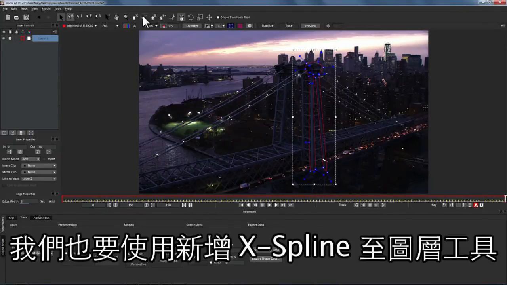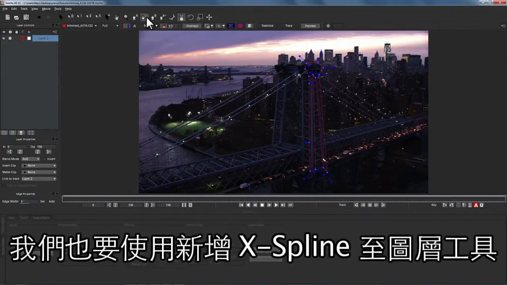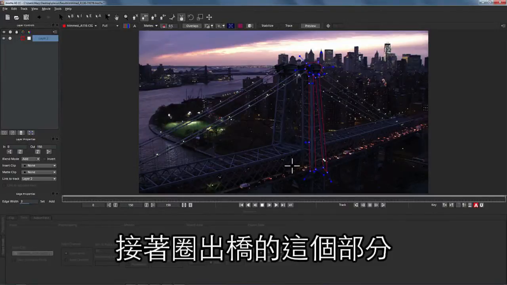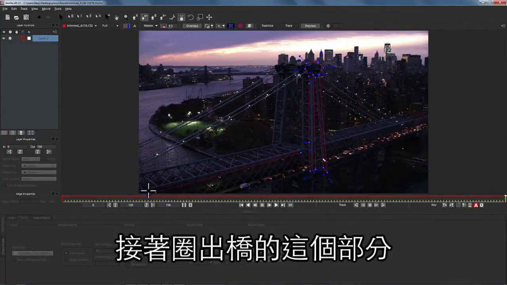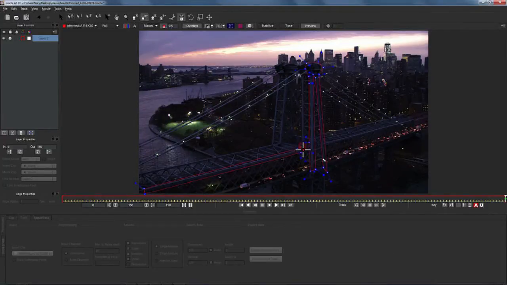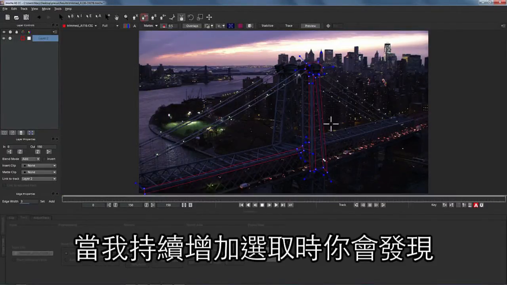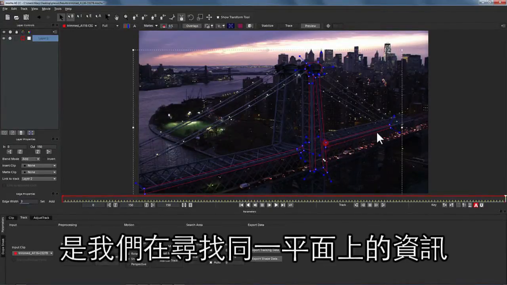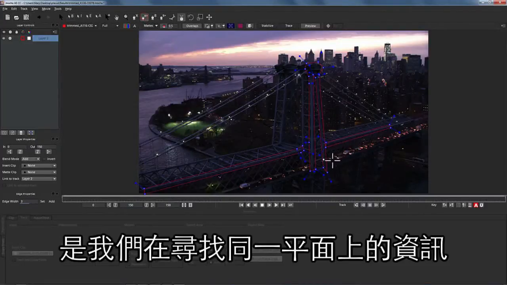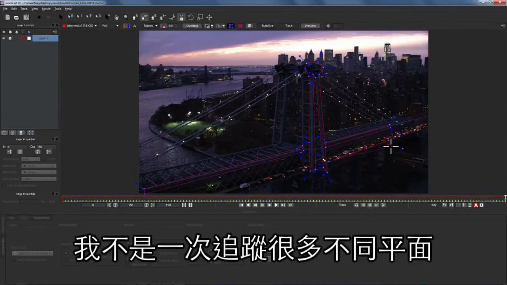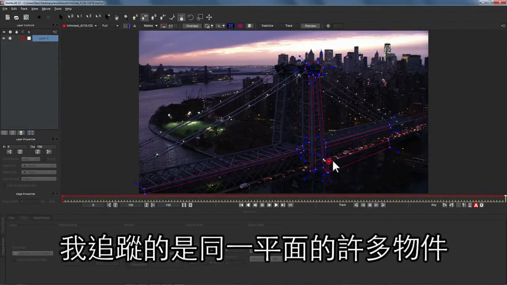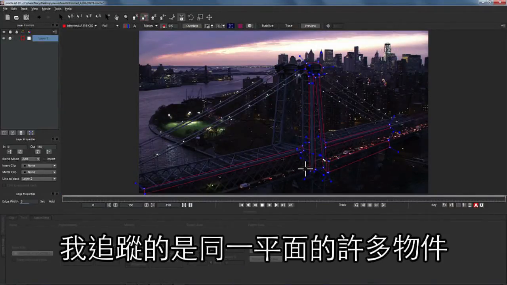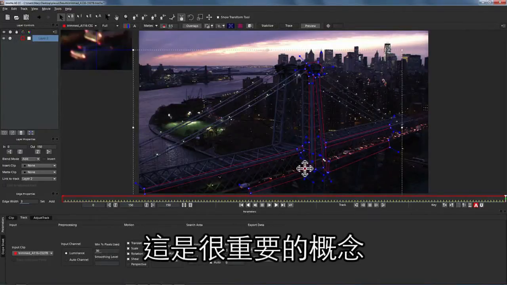Okay? Now we're also going to come in here and use the Add X-Spline to Layer tool, and we're just going to grab some of this part of the bridge. Now you'll notice as I continue to add X-Splines to this layer, one of the things that we are doing is looking for data that's on the same plane. I'm not tracking multiple planes at once, I'm continuing to track objects that are co-planar. Okay, this is an important concept.